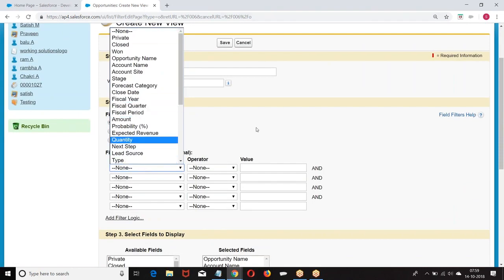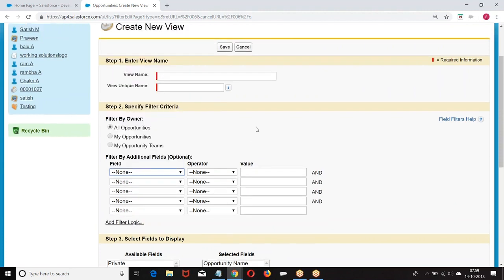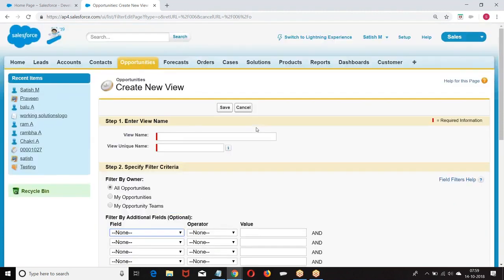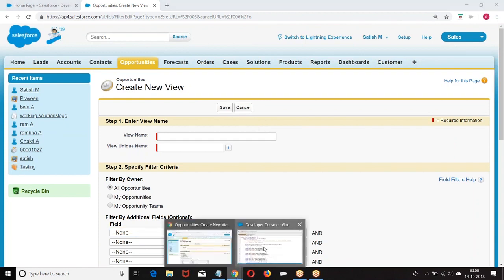If I select opportunity, opportunity fields are coming. Contact fields are coming. Right? How are you getting this? It is schema programming. Based on the object I selected, you are supposed to get the corresponding fields. Whichever object I have selected, I have to get the corresponding object fields. So how will you get the fields of a given object?